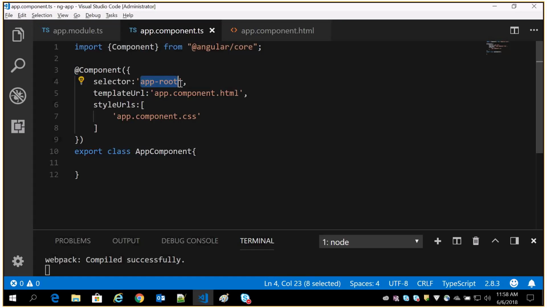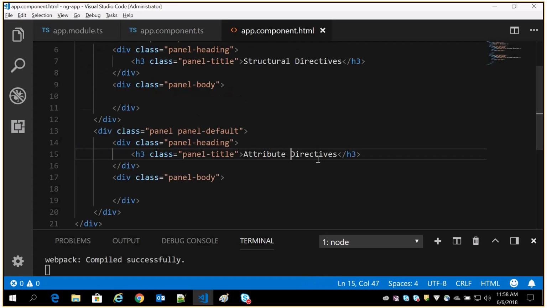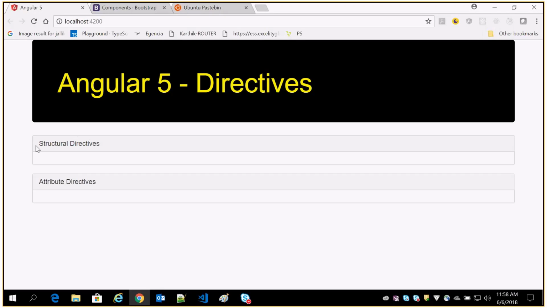But in Angular, don't mix this with directive. Components are different from directives. In what way? A component will have a template, whereas a directive won't have a template. So directives are divided into two: structural directive and attribute directive. So as of now, you should see something like this. So we have the structural directive and attribute directives.